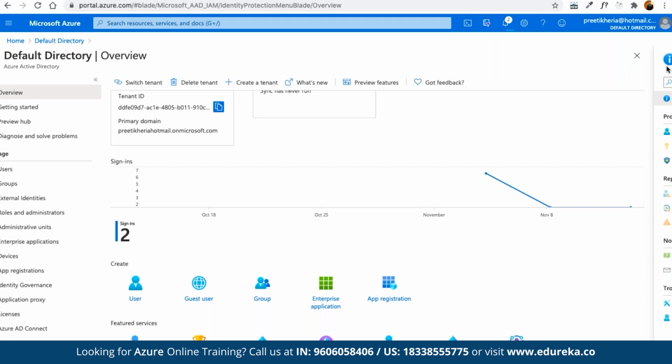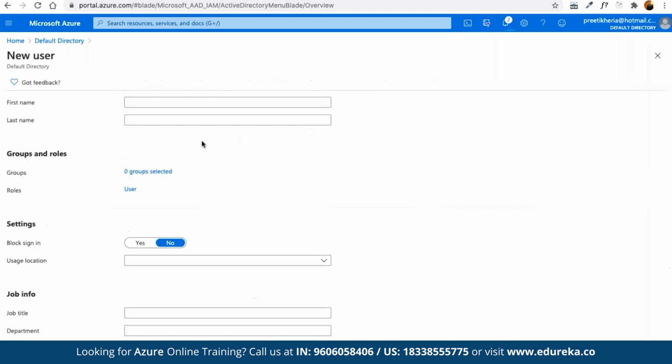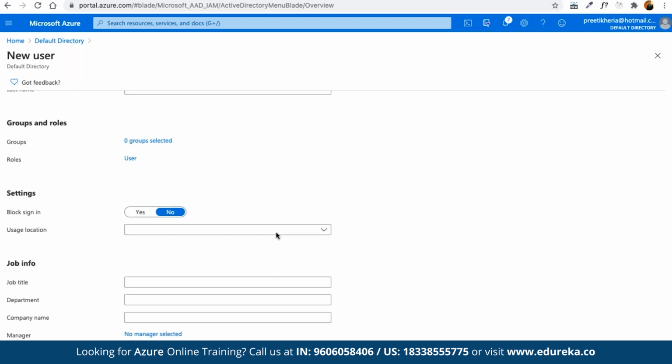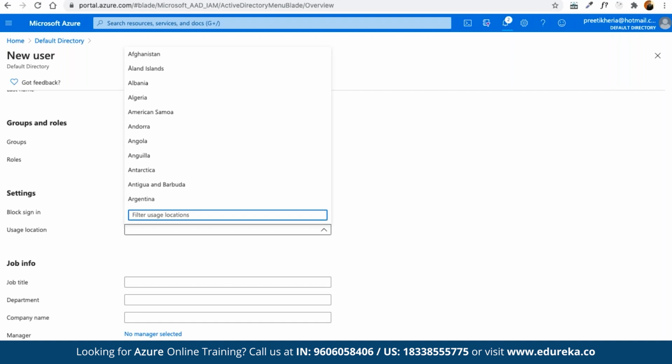If you want to create a new user, here we can find the user creation option. We can choose to create the groups and assign the roles to these different users accordingly. And then we can block the sign-in process. We can define the usage location. That means if we want to restrict the user from any specific country, we can define the location as well, along with specifying other details such as job title, department, company name, and manager.